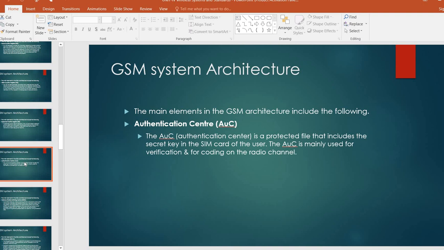Okay, and let's go to the next points. Authentication centers, AUC.